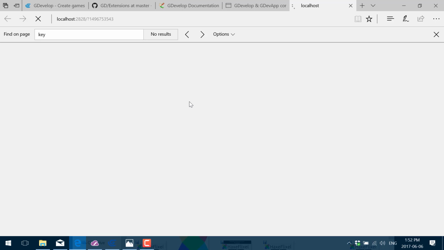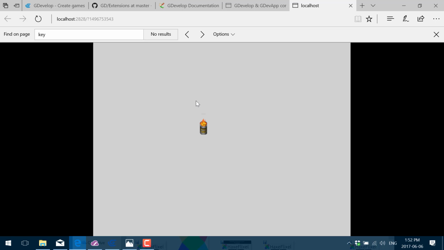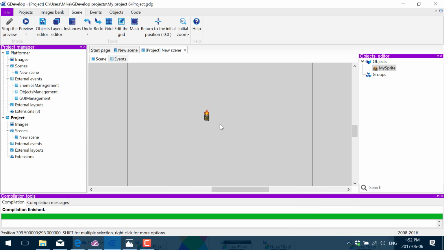So go ahead and click the preview button. It'll automatically load it in your browser of choice. And there you can see our animated sprite going on. Perfect. So now head on back over here.